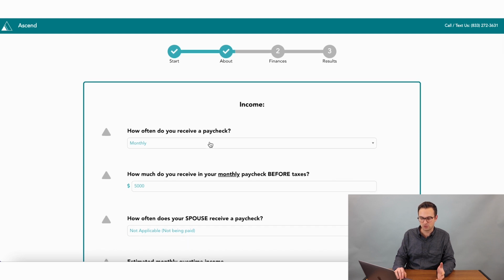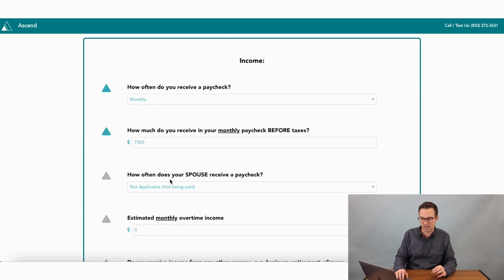How do you receive your paycheck? I receive a monthly paycheck. I'm going to put in that I receive $5,000 monthly. I'm actually going to put a little bit more here, because maybe it'll show me that I have a little bit of disposable income, so we can look at exactly what that looks like.